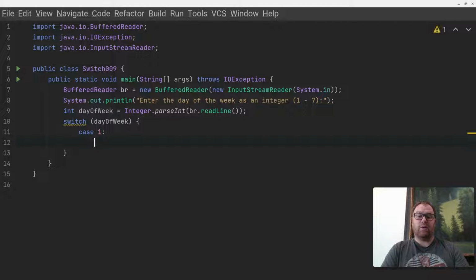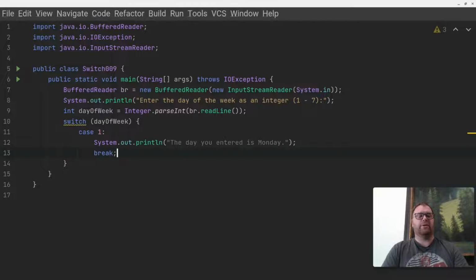And if it's case 1, we'll do System.out.println. We'll print the day you entered is Monday. Now, in a lot of languages, you have a break here, so it doesn't go to the next case. Then let's do a case 2. Notice how it's moving the indentation for me there. And we'll say the day.